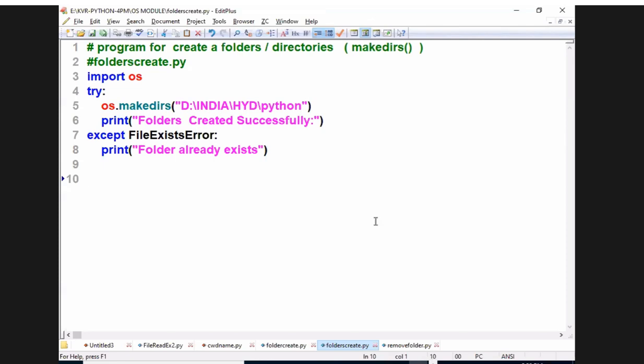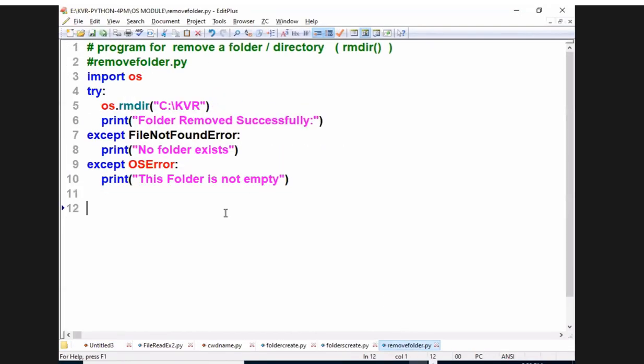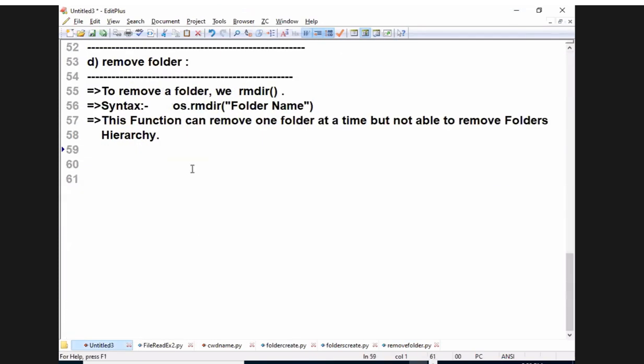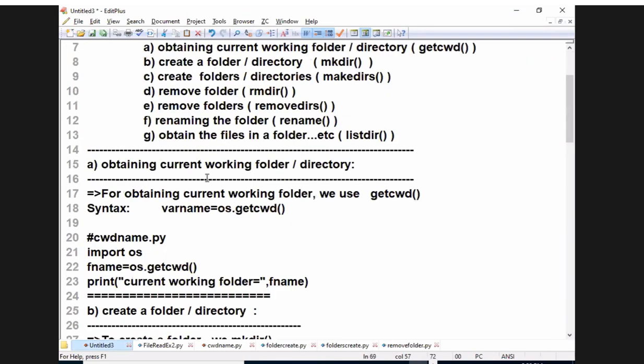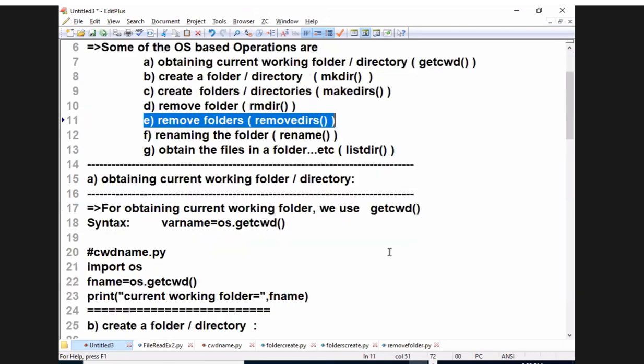Right. Next, what will I go for next? This one I will go for. So this is called what, ma? Remove a folder. This is called remove a folder. Next is called what again? Remove folders. Shall I continue these three tomorrow?